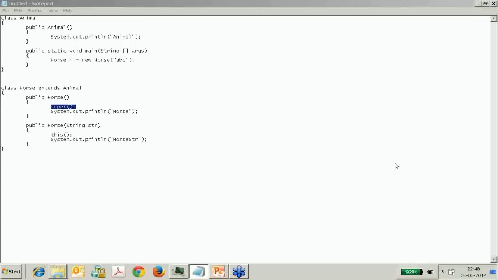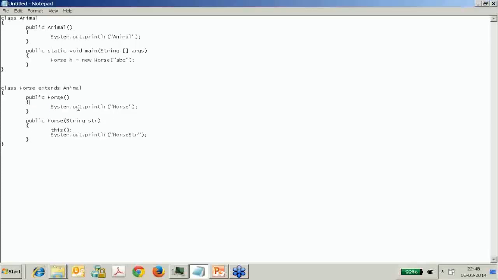One question is from Vinod. What will it put there when you do not put this in a constructor with an argument? So Vinod, the compiler will always try to insert a call to super. If you are not making a call to super or this yourself, it doesn't matter whether the constructor is taking any argument or not. So for example, let me come here. In this horse constructor which is taking string str as the parameter, if you do not insert this as the first line, the compiler will still only try to insert a call to super.